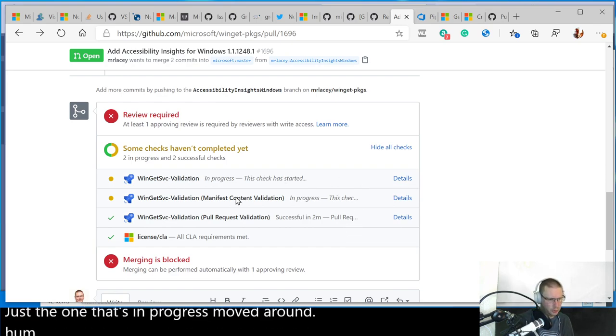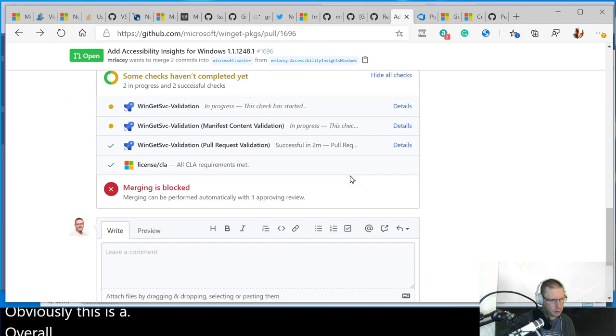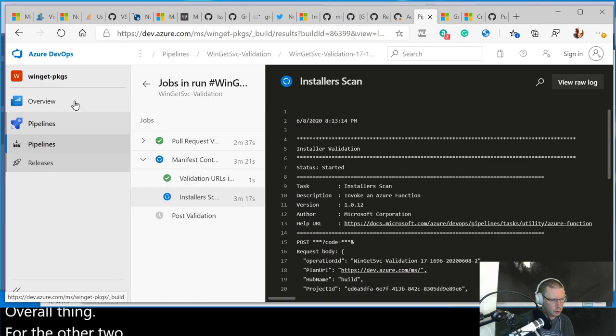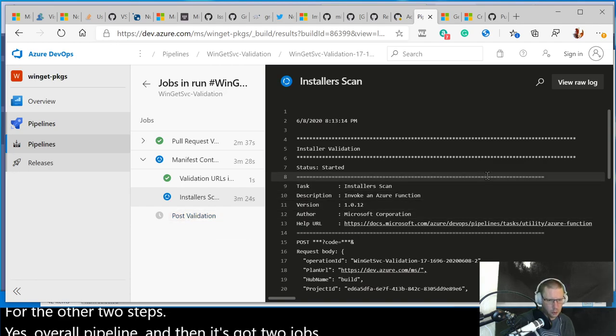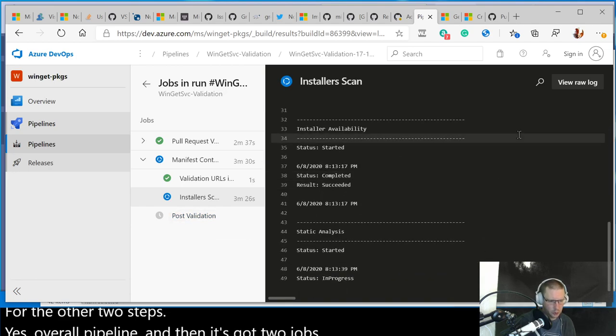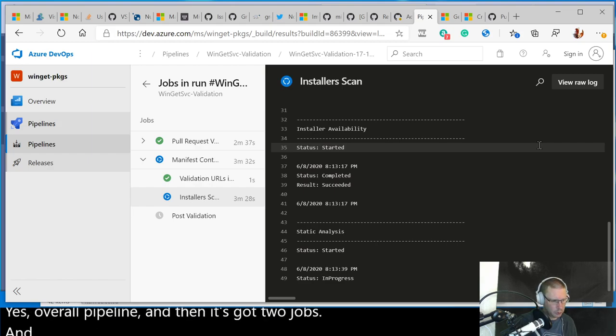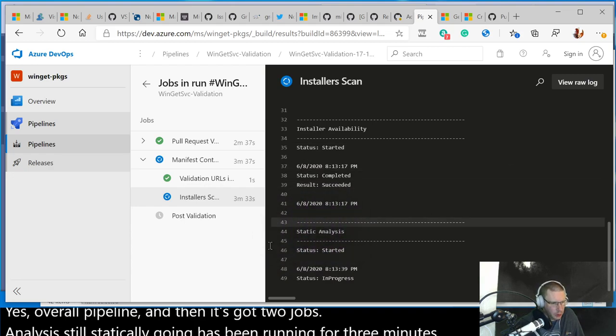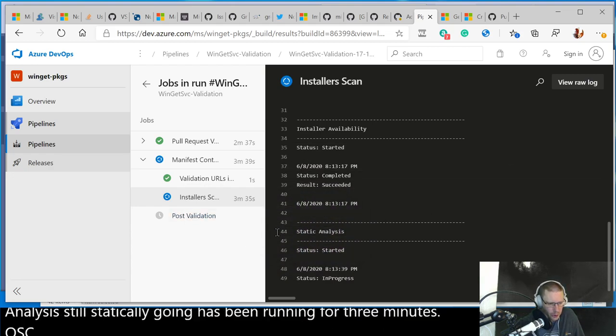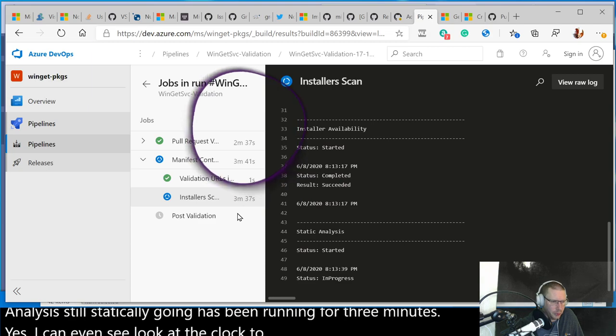Oh, I guess this is like an overall thing for the other two steps. Yeah, so overall pipeline, and then it's got two jobs. And static analysis is still going, has been running for 3 minutes. Oh yes, I can even see it. I looked at the clock to work out, based on the start time, but it tells me how long it's been going.